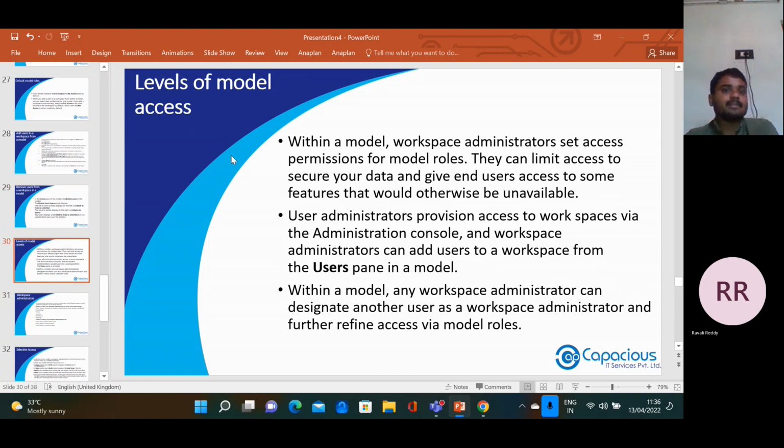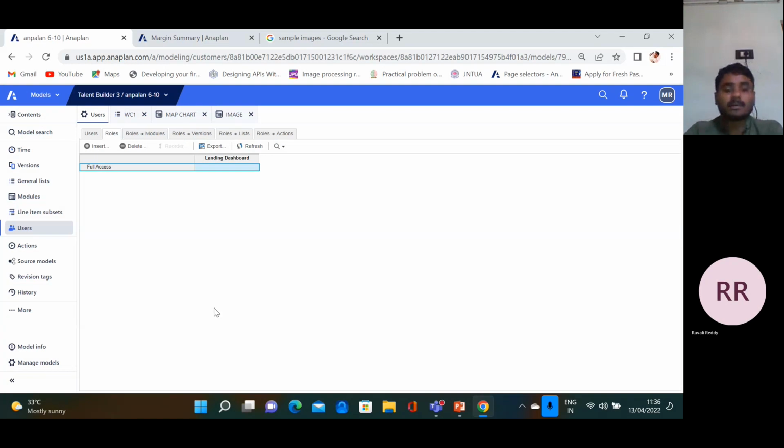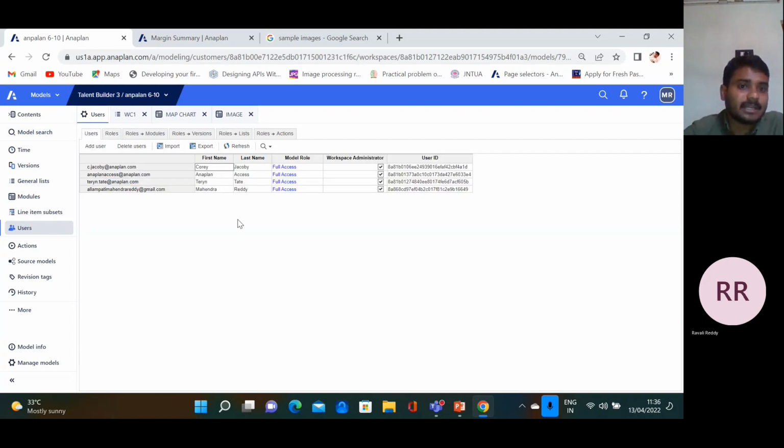Levels of access of models. I already explained this, so coming to the workspace. Generally, we have two accesses: the default access, full access and partial access. Full access and no access are in the user span. Generally, the model role has full access and no access. If you want to give full access, workspace administrators can give this access.